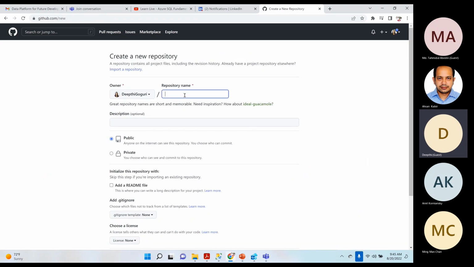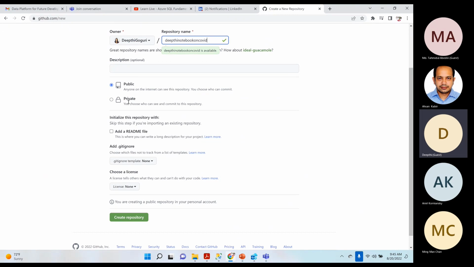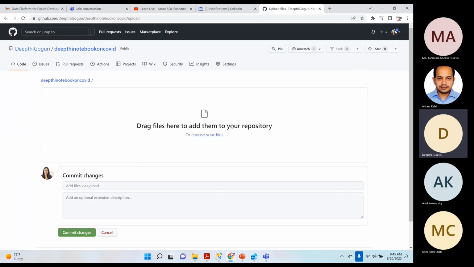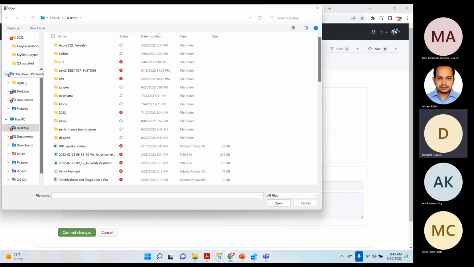So I can say like Deepthi notebook on COVID, I can say, and then I can make it public or I can make it private, and then I just create the repository. So once I create the repository, if you see here, it says create a new file or upload an existing file. So I can click on here, upload the existing file, choose your file, right? And then go to the desktop.